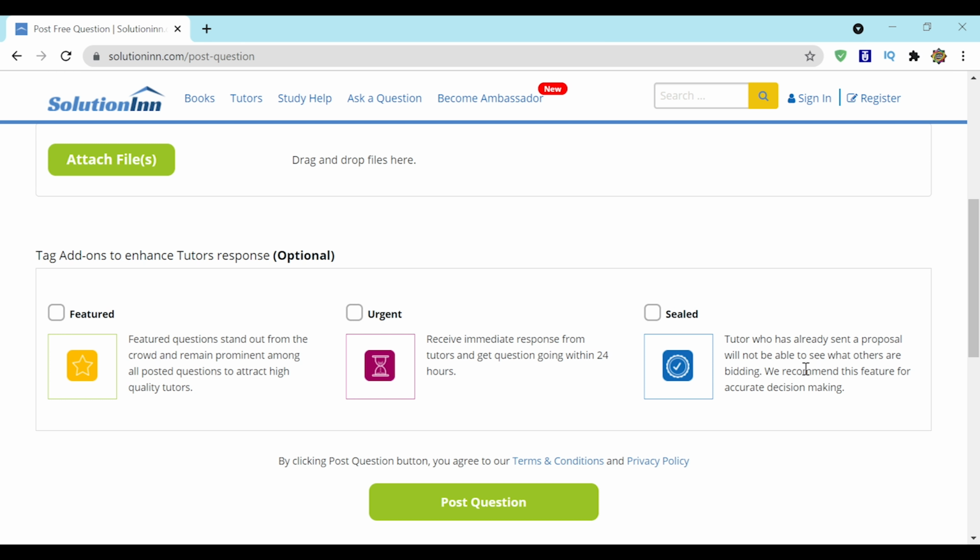So, you can talk to another tutor if you want the same question solved for a lesser amount. The first tutor will not be able to see whatever you are talking to the other tutor. So, that is how this sealed system works.